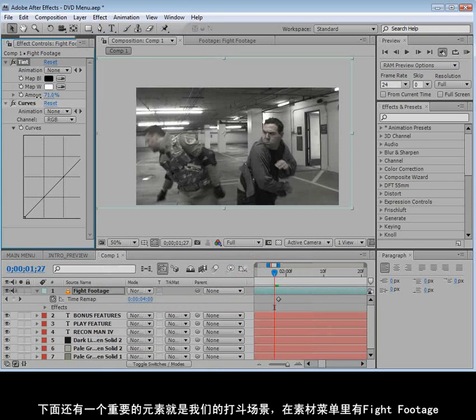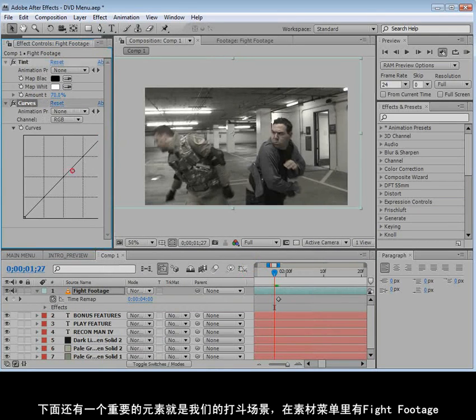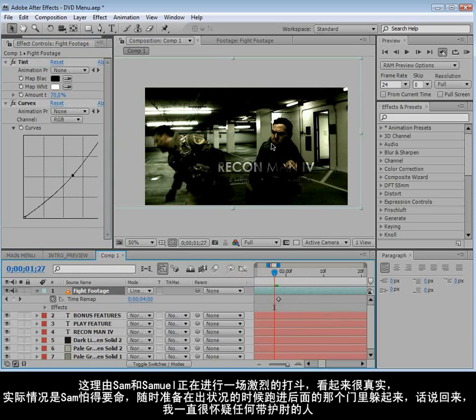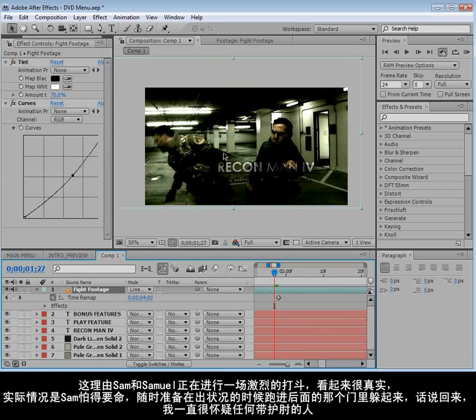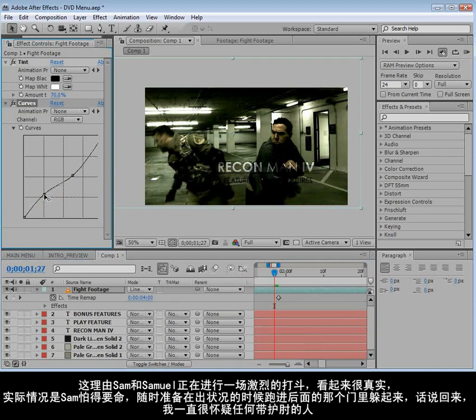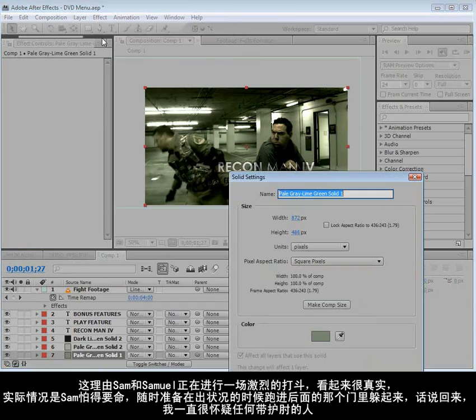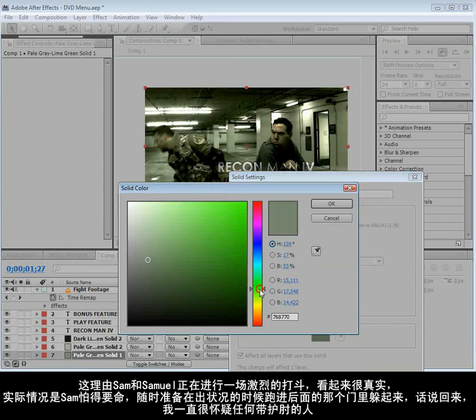Now the other key element is our video. So we'll come over here to our project, and we'll go to footage, and we have fight footage. So what we have here is Sam and Samir getting into a little bit of a fight. And it looks pretty intense, but the truth is Sam is pretty scared. In fact, he's probably thinking, I gotta probably try to make it to that open door before I run into some trouble. And I get it. I'm usually pretty suspicious of anybody wearing elbow pads.